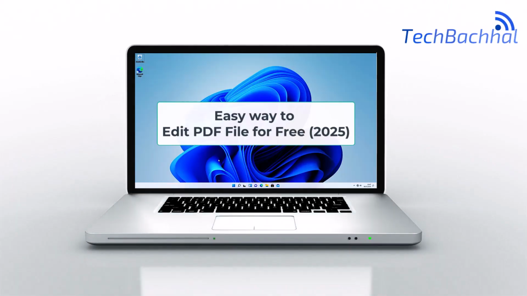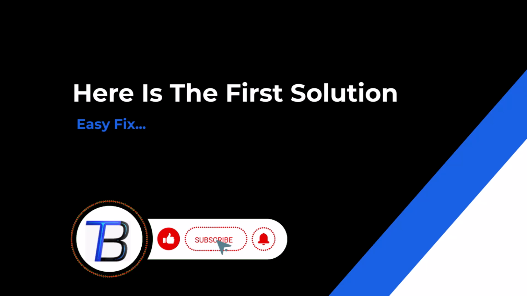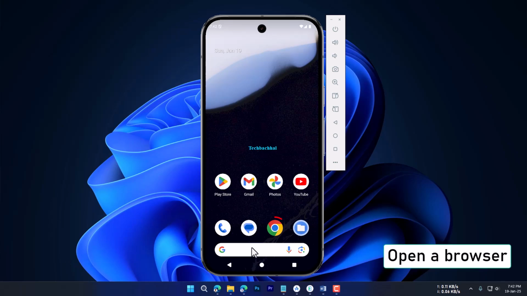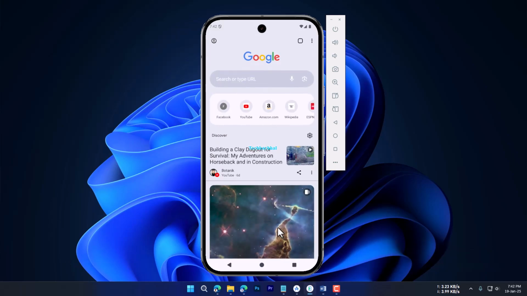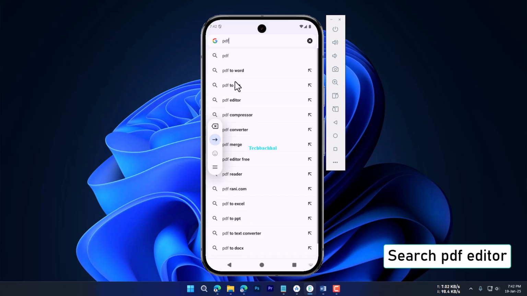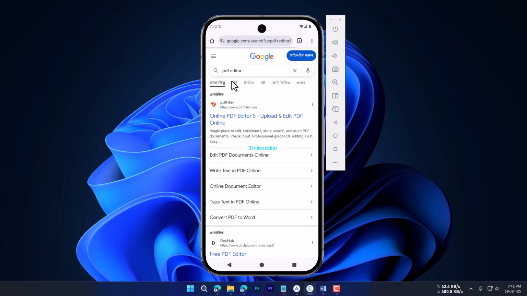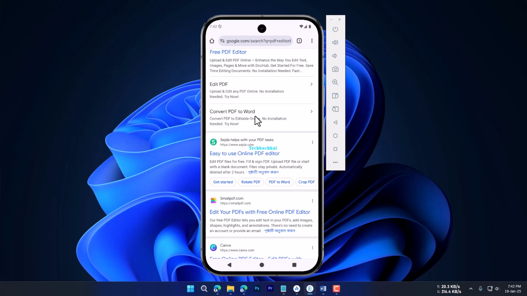Need to edit a PDF for free in 2025? Here's the easiest way to do it. Open your browser and search for PDF Editor. Click on the third website in the results.